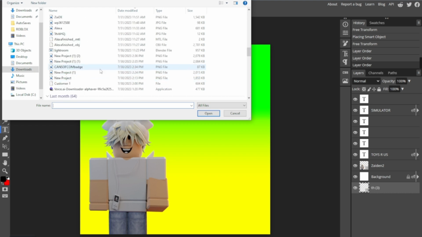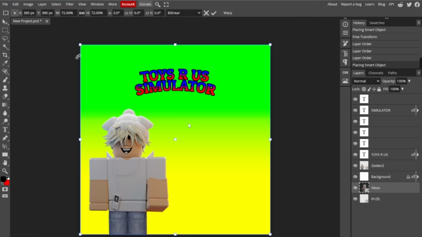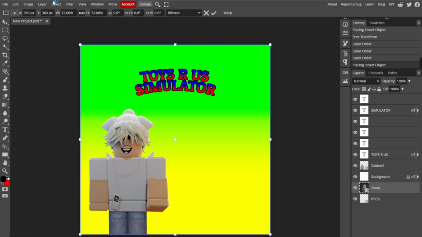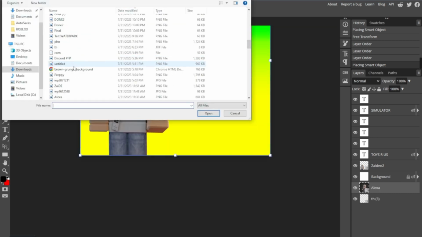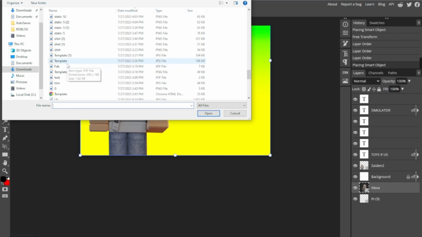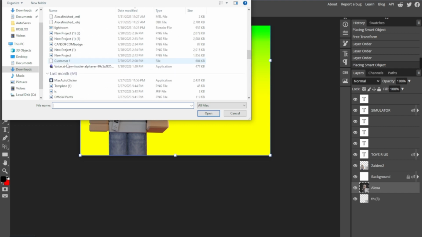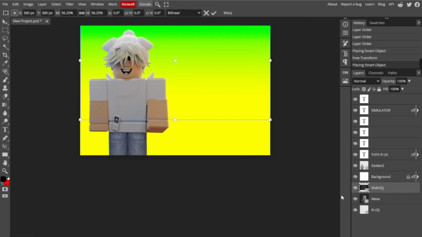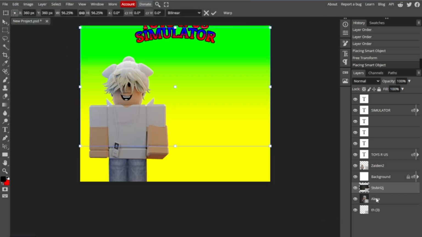So what I'm gonna do, I'm also going to add in this. So now with that, I'm gonna press file, open and place, and I'm gonna place another thing that I feel is perfect for this. So I just look for what I want, and I see, oh, this looks good. So I add in this, and you can add in basically any background that you think is perfect.